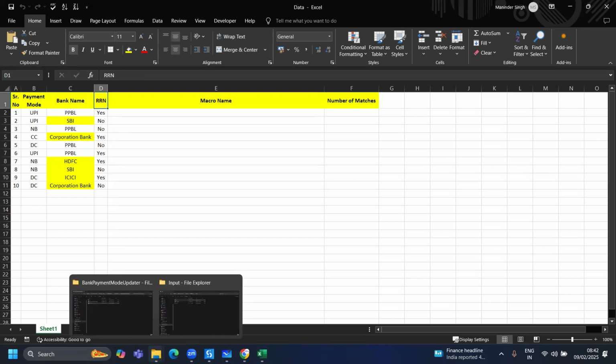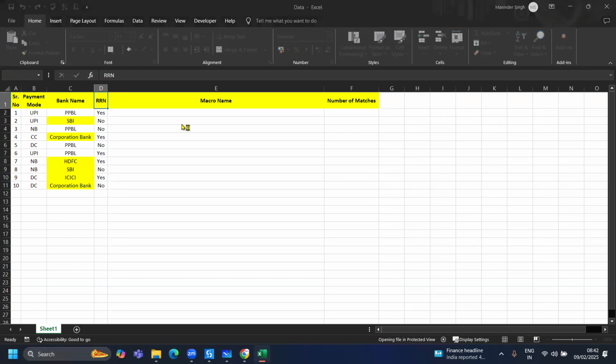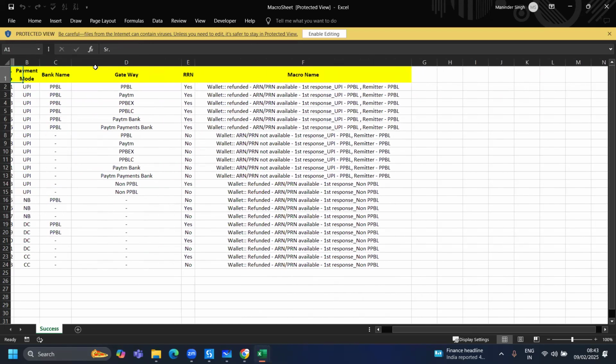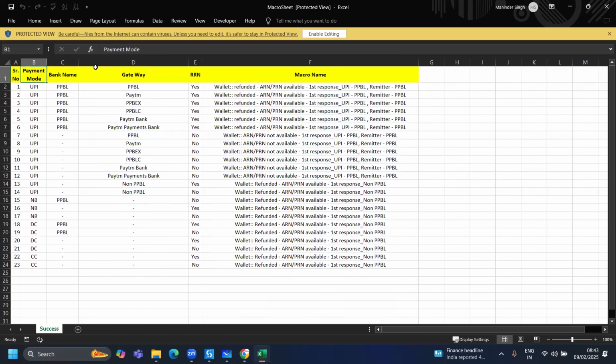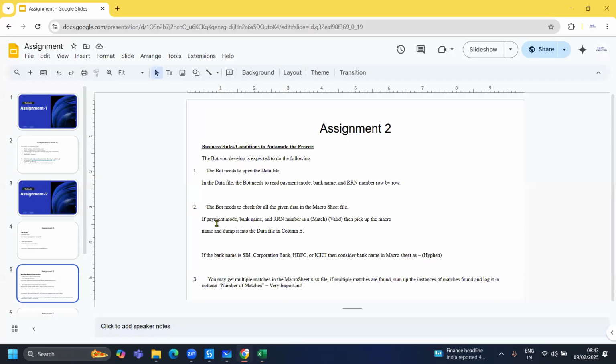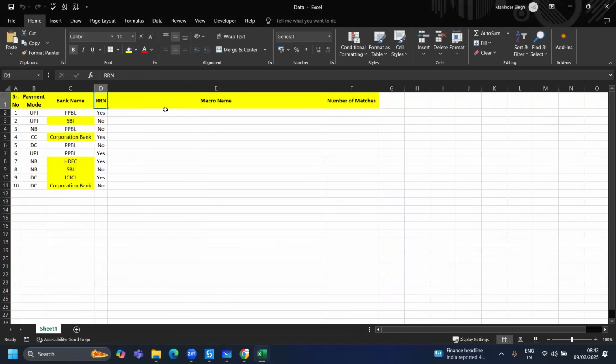And where is my macro file? Let me open the macro file also. Yes, this is my macro file, right? So I need to search in this macro file. What do I search with? If the payment mode, bank number, and RRN number match. These three things match, then I need to pick the macro name from here and place it in here, basically.